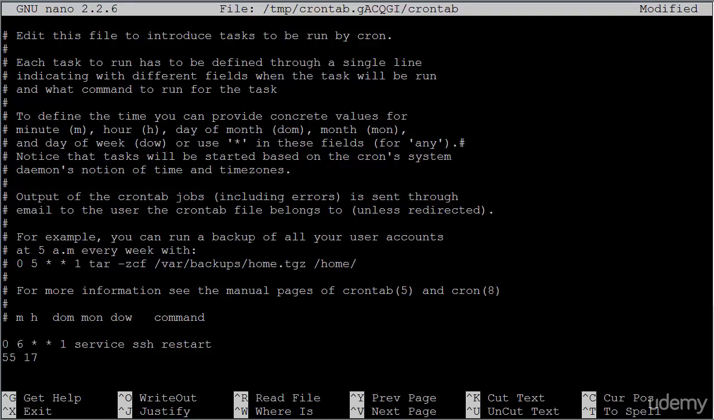If you were to put 5 there, it would assume 5 a.m. So we've put 17 for 5 p.m. And we want this to run every day of the month, every month. We want this to run on Friday, so that's going to be 5 for Friday. Remember that Sunday is 0.